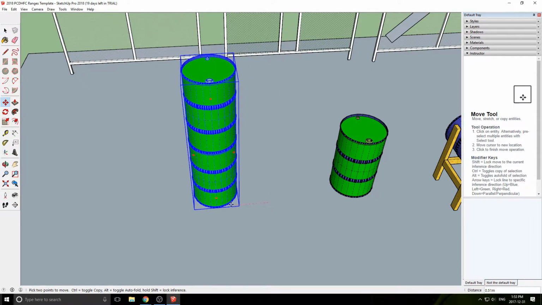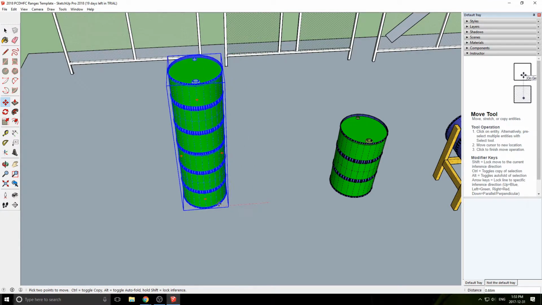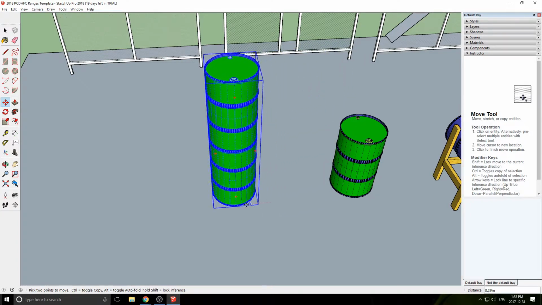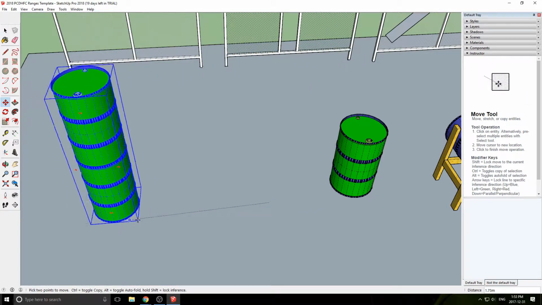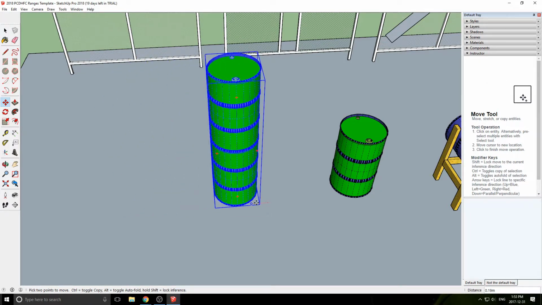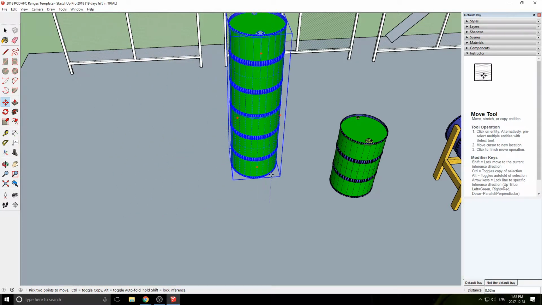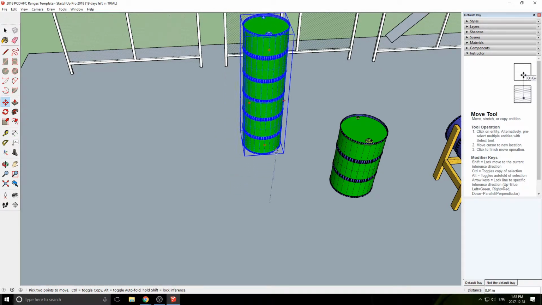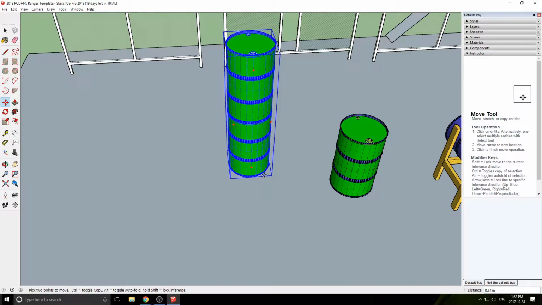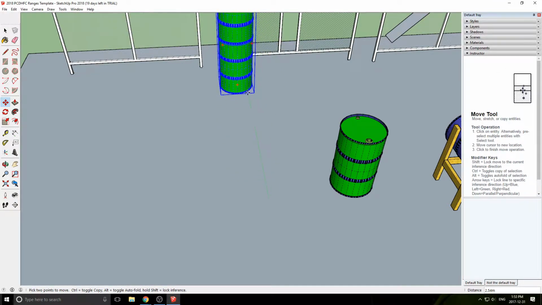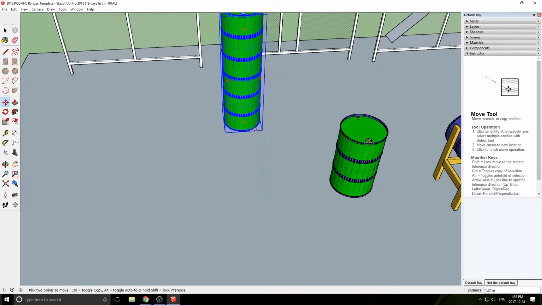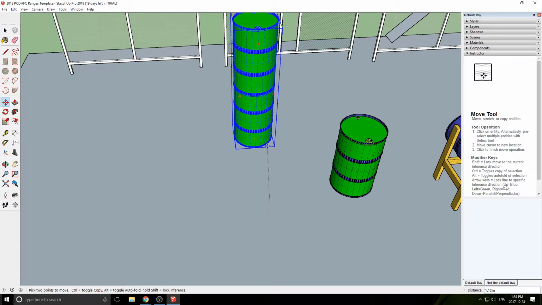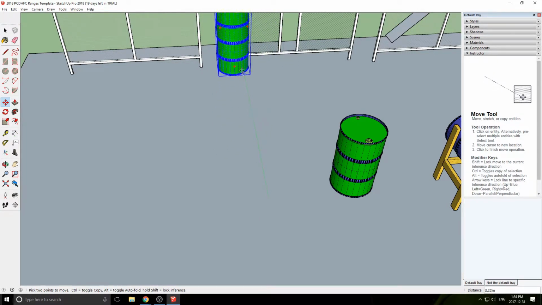As we move, you'll notice that next to my cursor there's that red line being projected. That tells me that I'm moving this in the x-axis, or the red axis. If I move straight up, it's blue, which we knew earlier was the z-axis, the up and down. And if I move the cursor backwards, it is green, which is our y-axis. Now you just have to point it in the right direction and hope that it goes where you want.